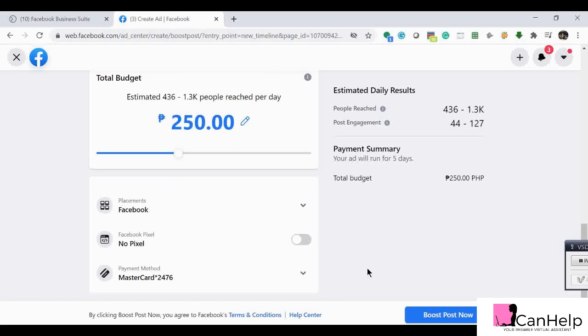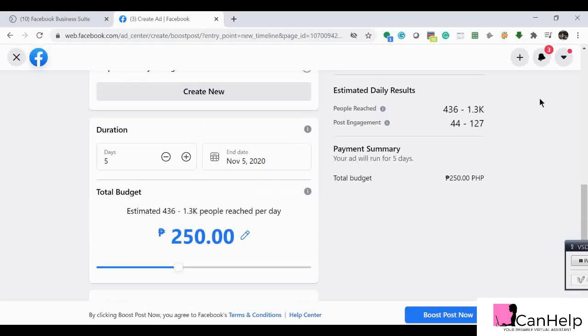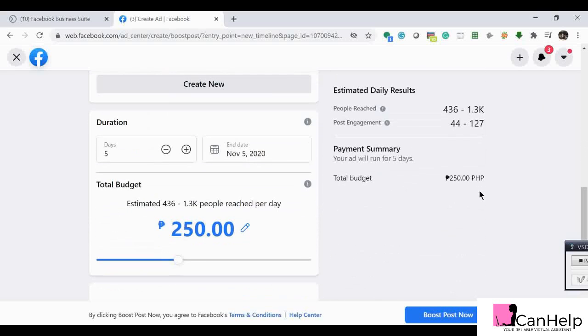So again, for the payment process for a Facebook ad, you have to use your credit card, your debit card, or PayPal. Okay, so that's it. Now, let's check on the summary for this one.